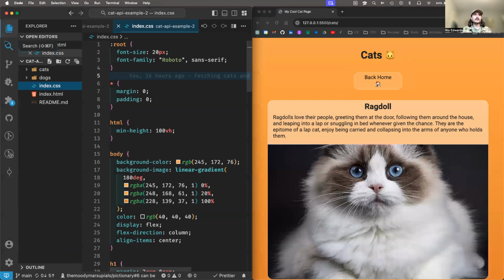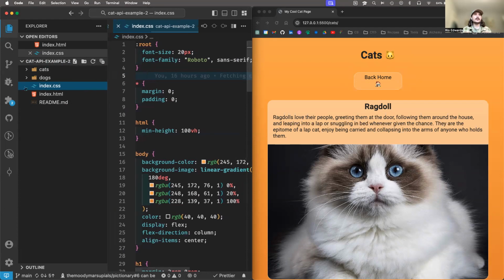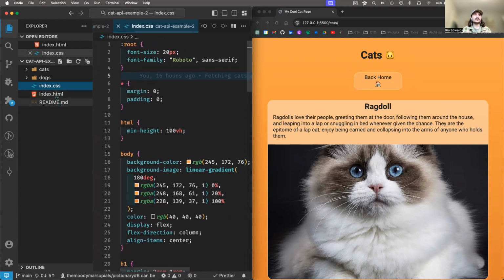And so that's part of how URLs work. Your URL will look like your project structure. So in here, I have my base. This is like my root folder. And you can see in VS Code, your root folder will show right here. So I have a folder called cat API example 2. And in here, I have these 3 files, my index.css, HTML, and README. This is my root level.